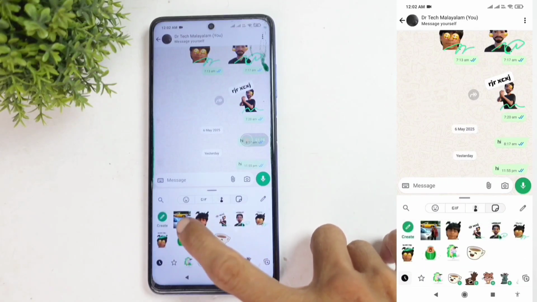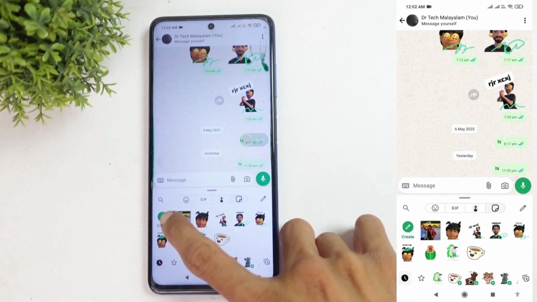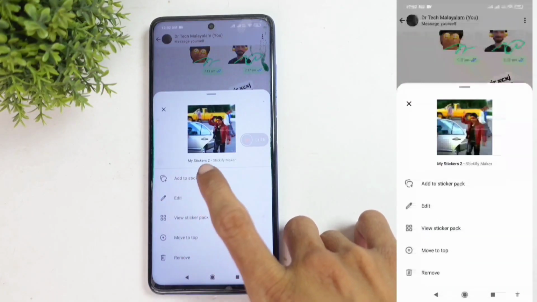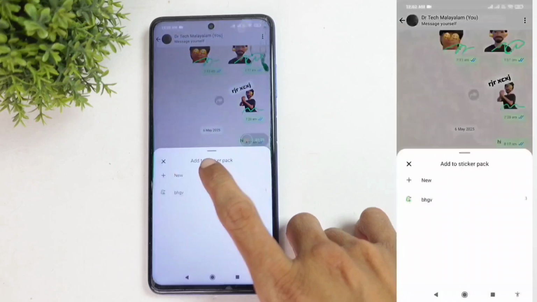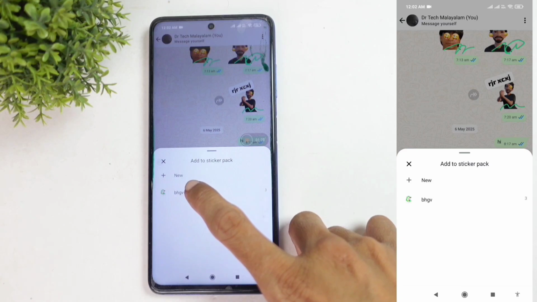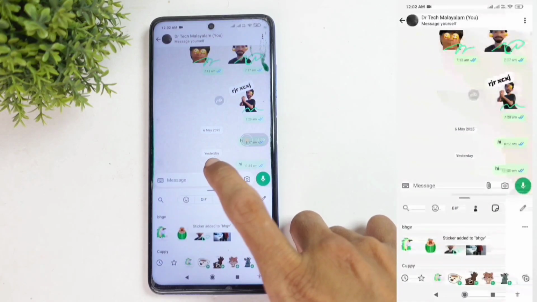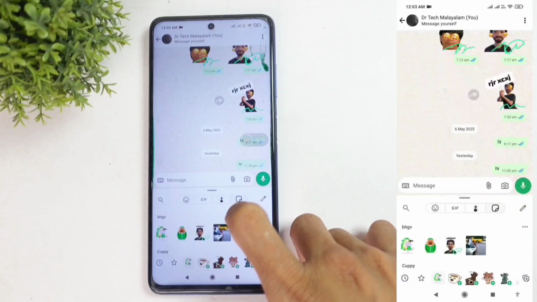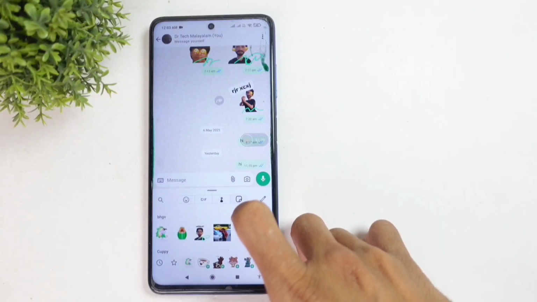To add a new sticker, here's what you need to do: long press on that sticker. When you long press, you'll see an option to add to sticker pack. When you click on that, you'll see your already created sticker pack. I want to add the sticker to this pack, so I'm clicking on that name, and when you click on it, that sticker will be added to the sticker pack. This way, you can easily add stickers to any sticker pack in WhatsApp.